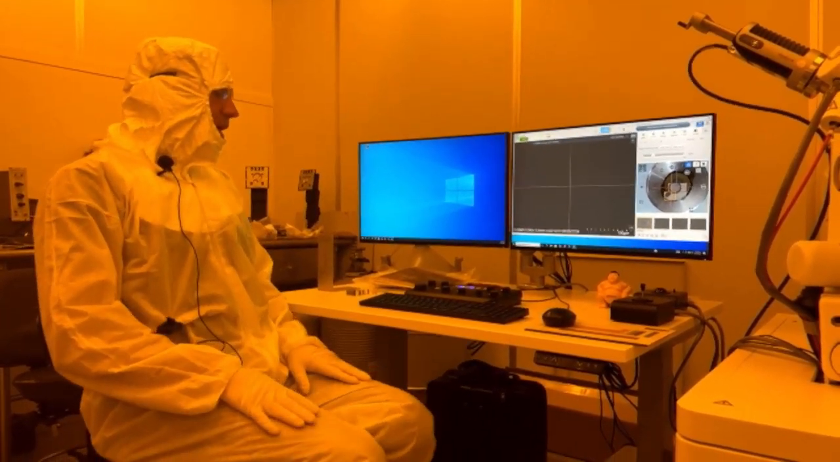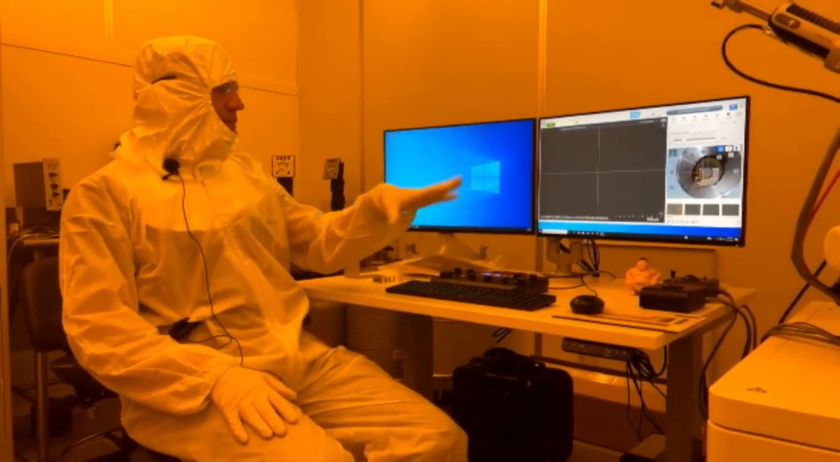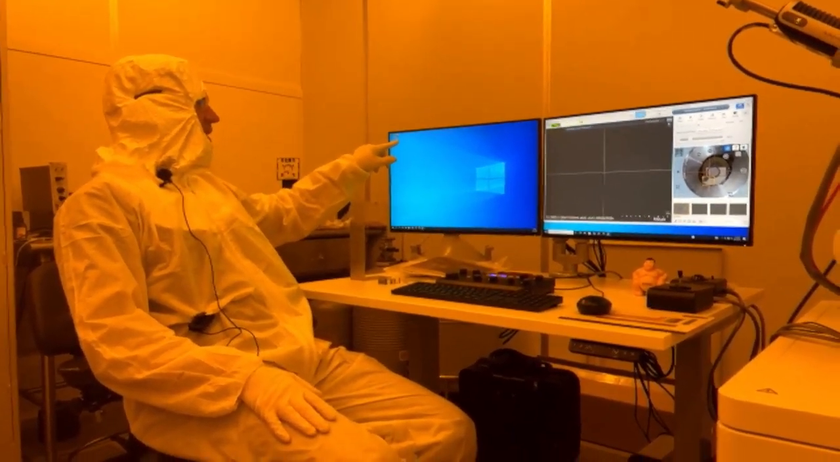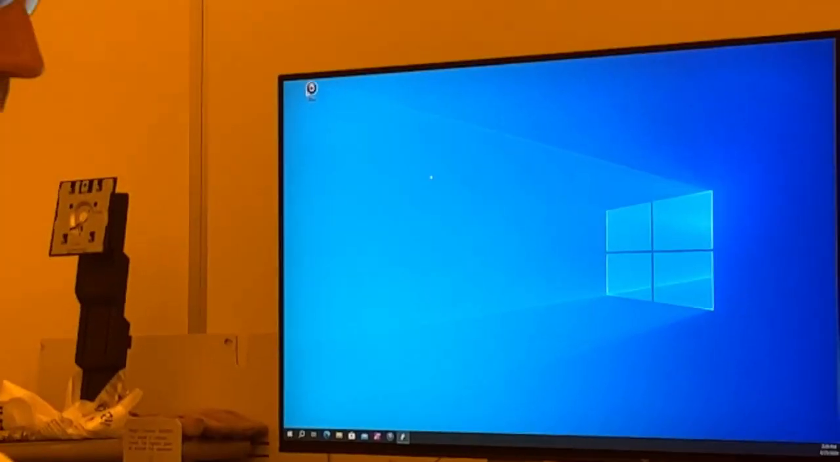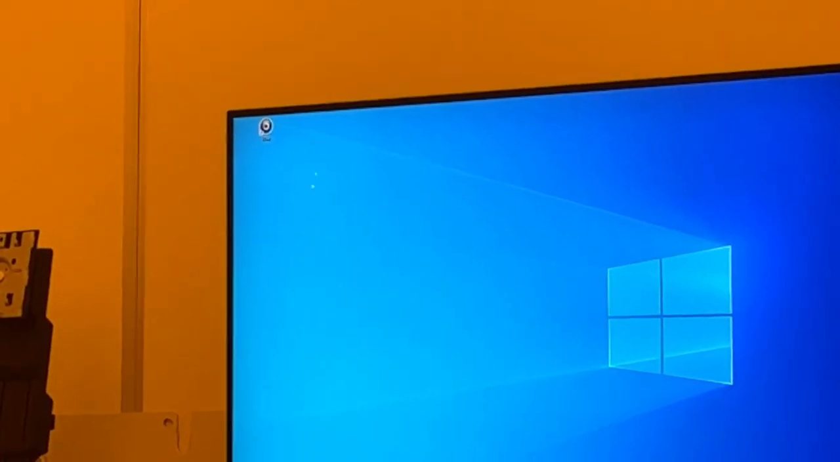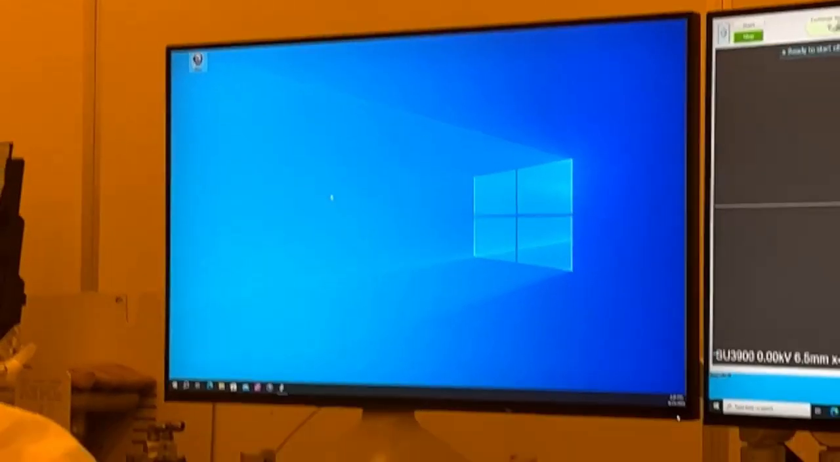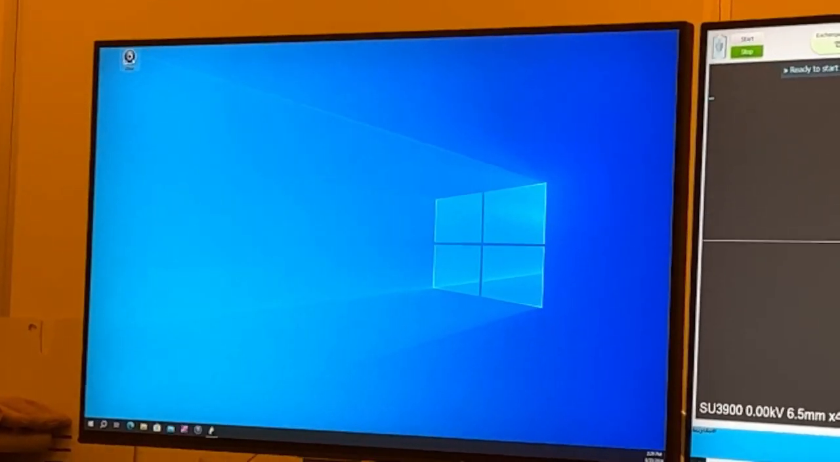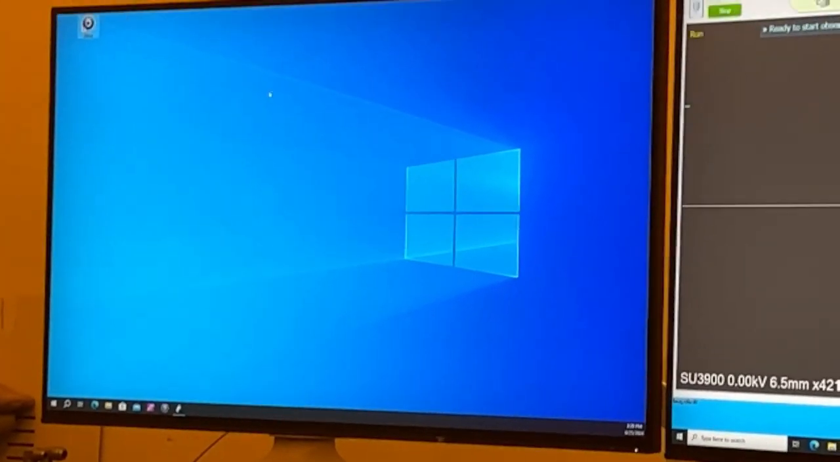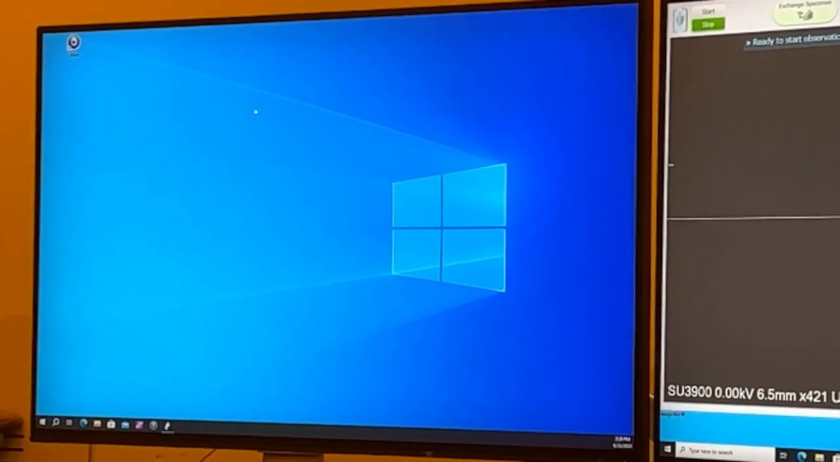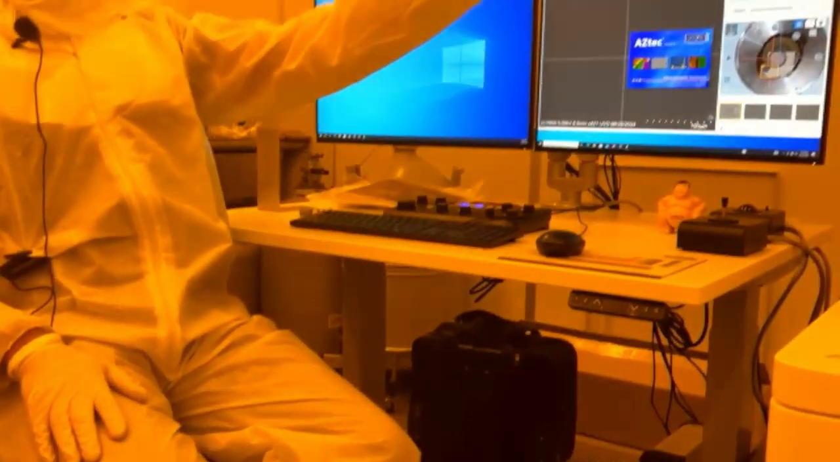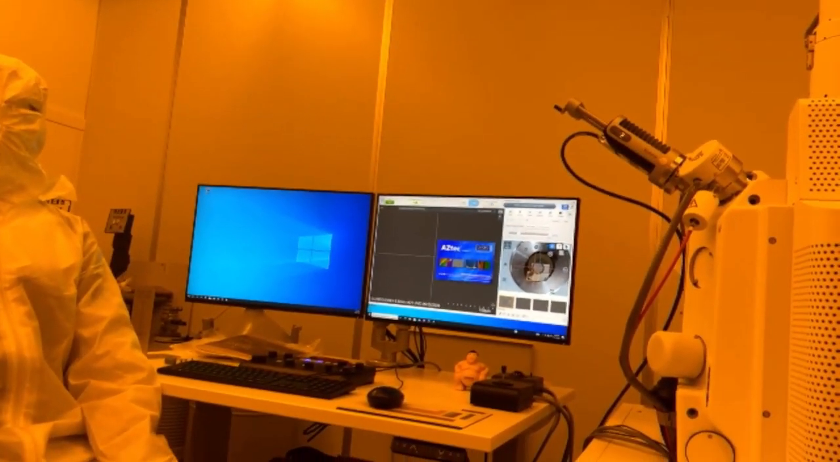To do that, we're going to use a software called Aztec. We're going to come over here and open it up, double click on this. This detector is run through this box down here. This Oxford box X1 controls this detector, and then that's hooked up to our computer as well.